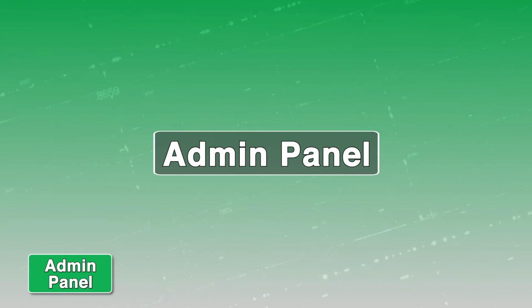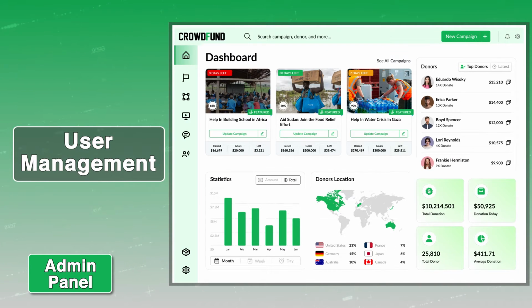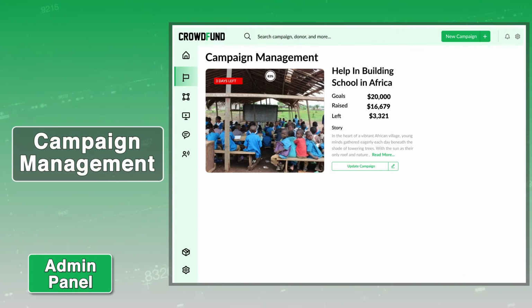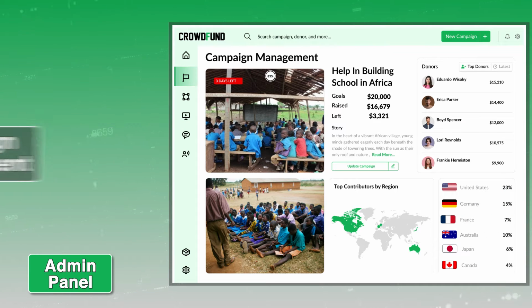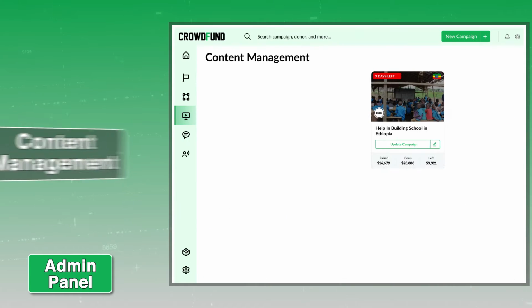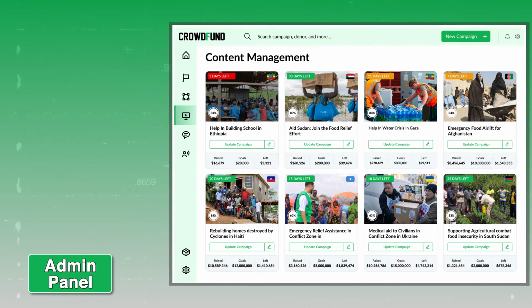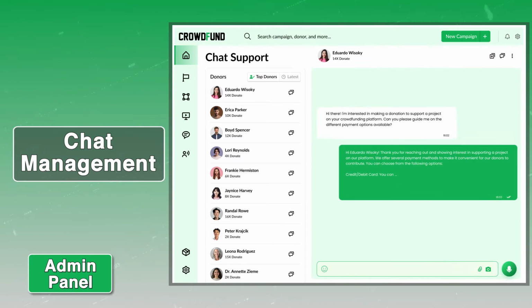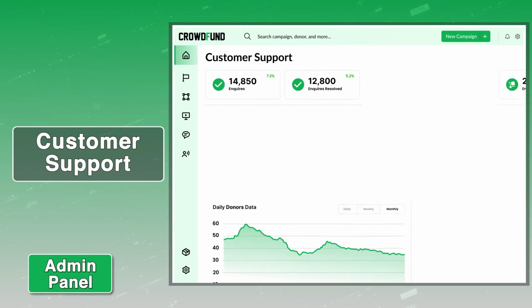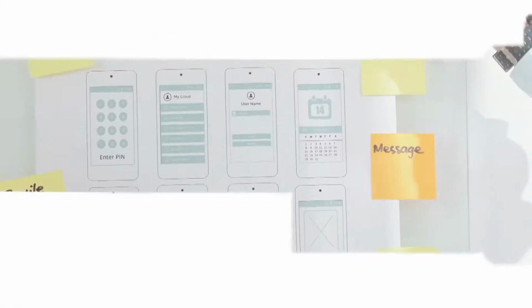Our admin panel consists of user management, campaign management, marketing tools, content management, chat management, customer support.